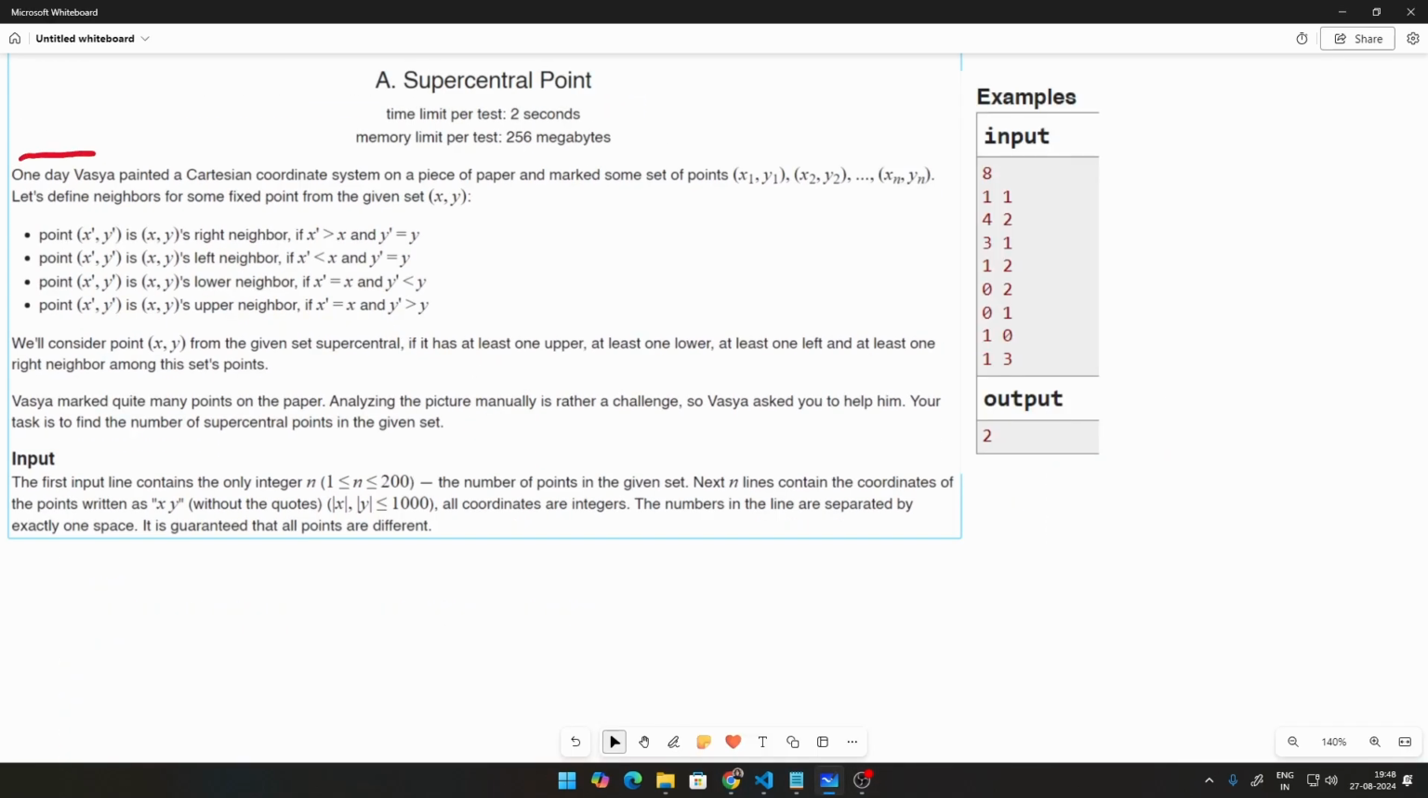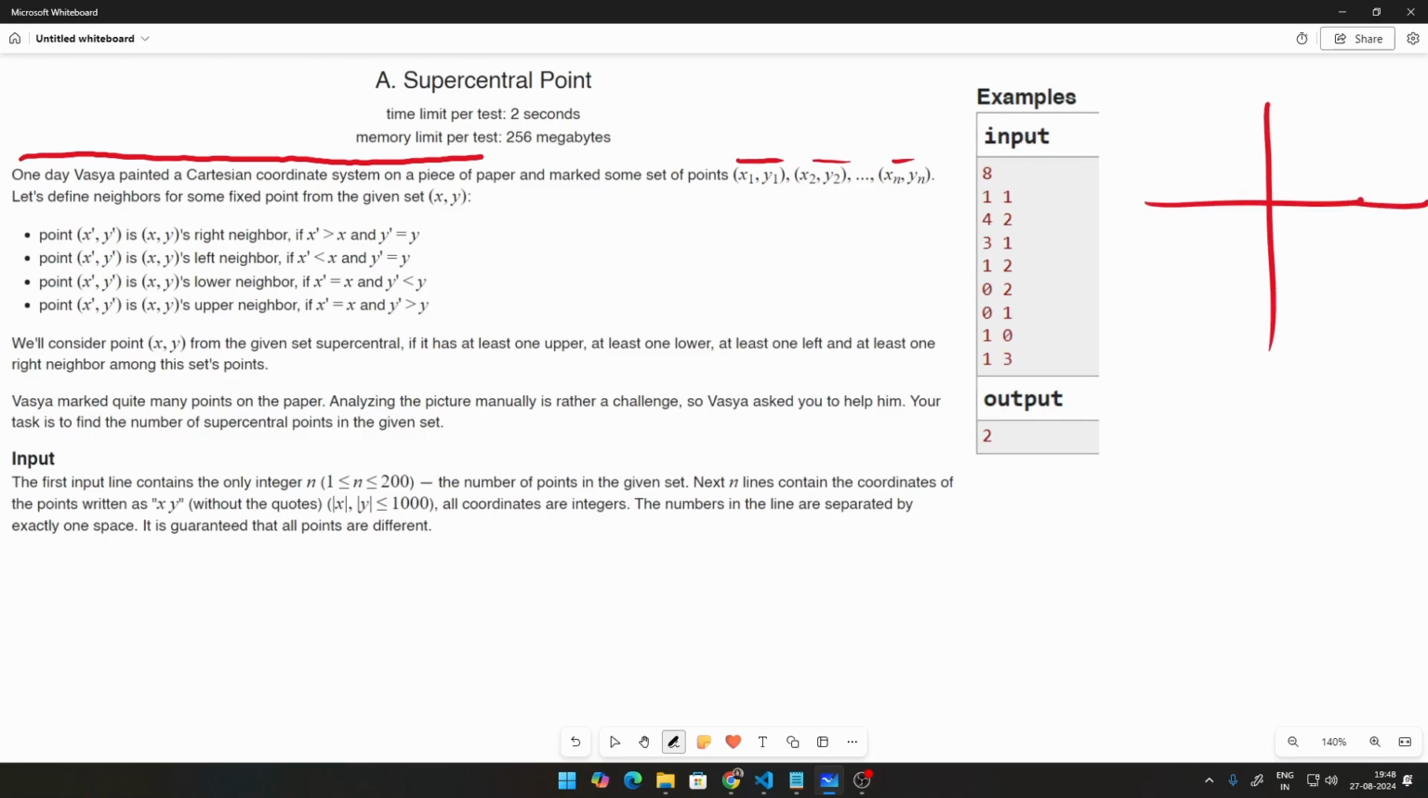One day Vasya painted a Cartesian coordinate system on a piece of paper and marked a set of points x1, y1, x2, y2 up to xn, yn. A Cartesian coordinate system is something like this, and there will be points denoted by x comma y. For example, let's say this is 2 here and 3 here. This will be 2 comma 3. Okay, so let's define neighbors for some fixed point for the given set x comma y.